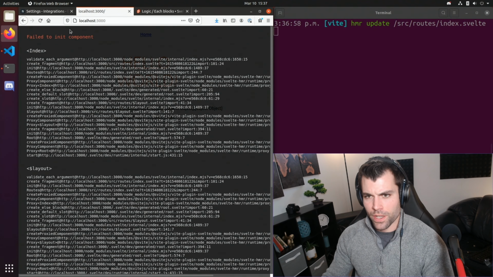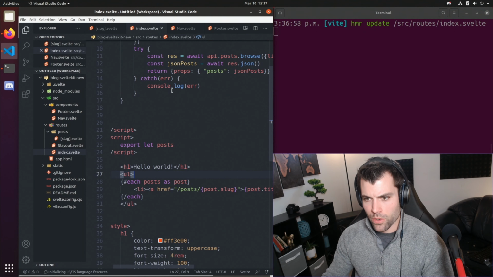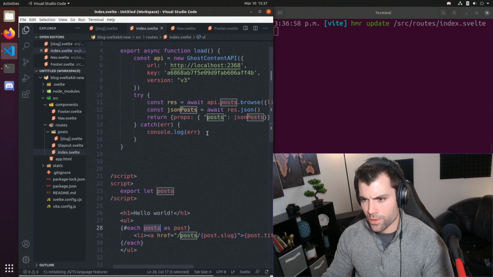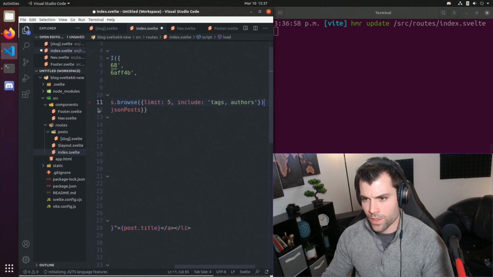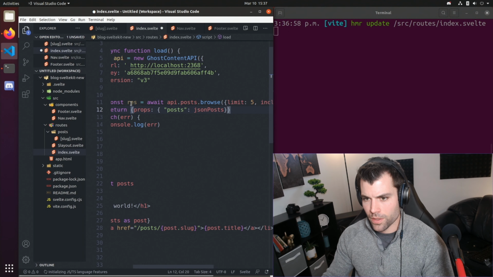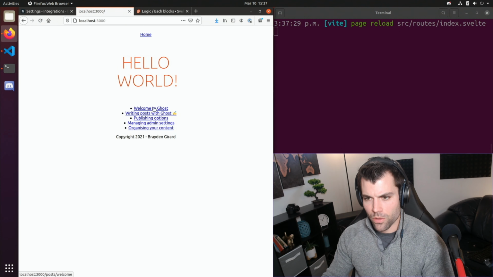Okay, so we have an error here. Let me just go back and see where we made a mistake. It can't see this as an array. So, oh, this is probably already returning as JSON, so we don't need this res.json here. So we'll just call this JSON posts and save that. And if we go back, there we go. We have all of our posts printing out in a list.